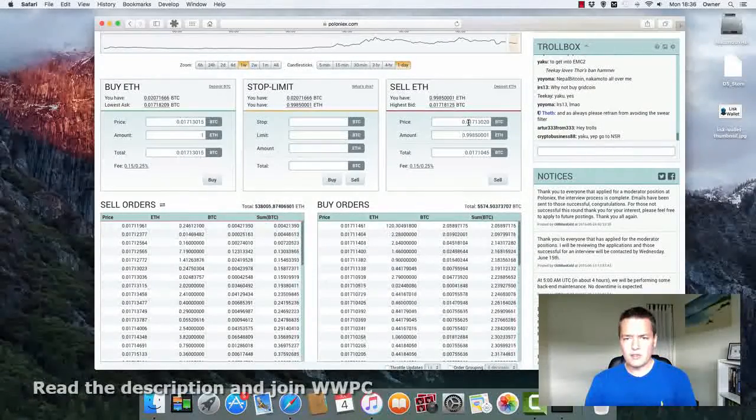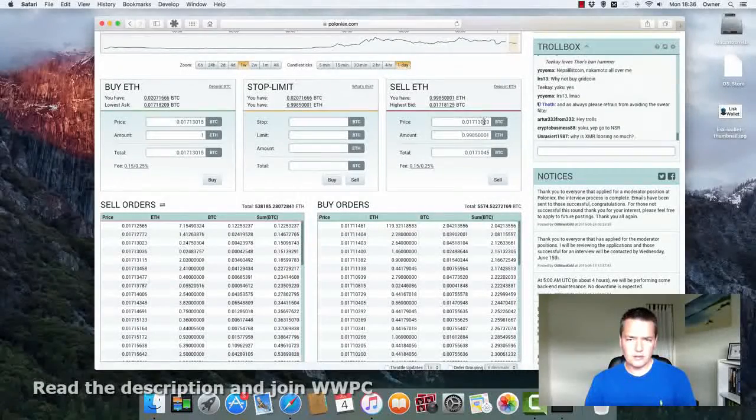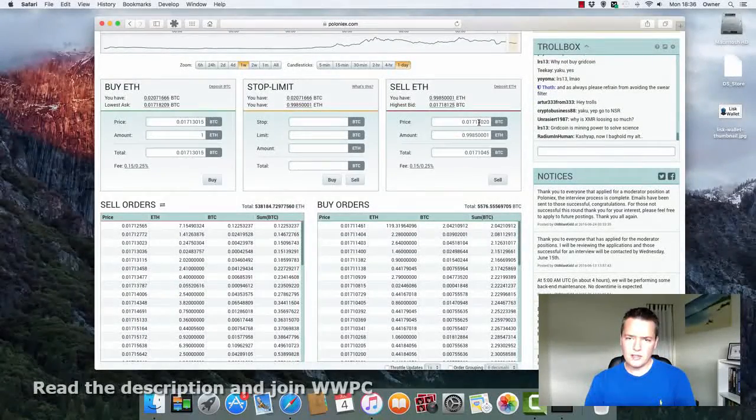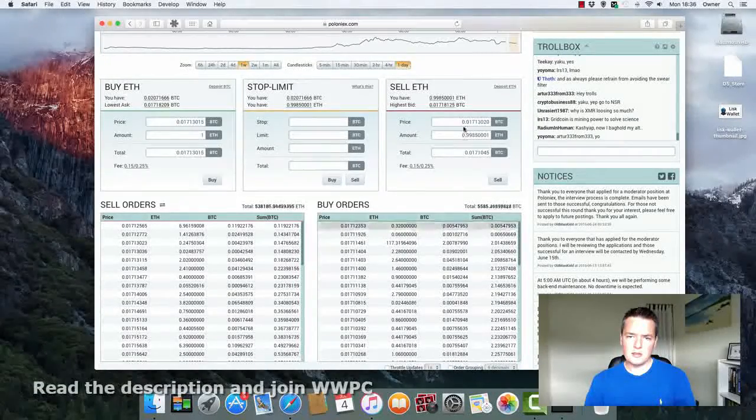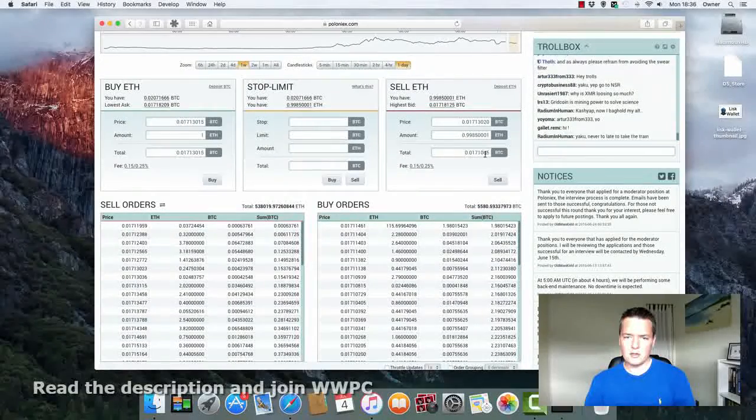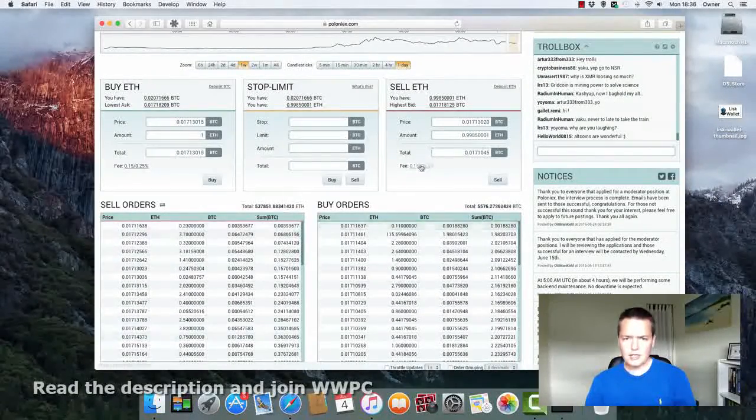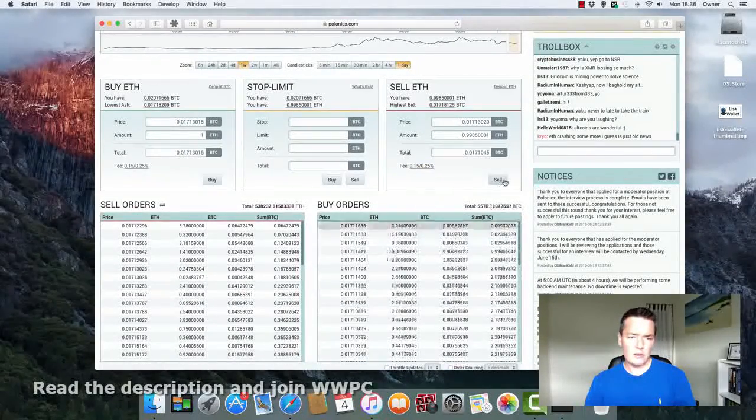So we bought at 171.3015, and we're looking to sell at 171.3020. So that's the price we want. This is the amount. It's got the order confirmation there, the total price in Bitcoin, and it's also got a fee on the sale. So now I'm going to try and sell that.